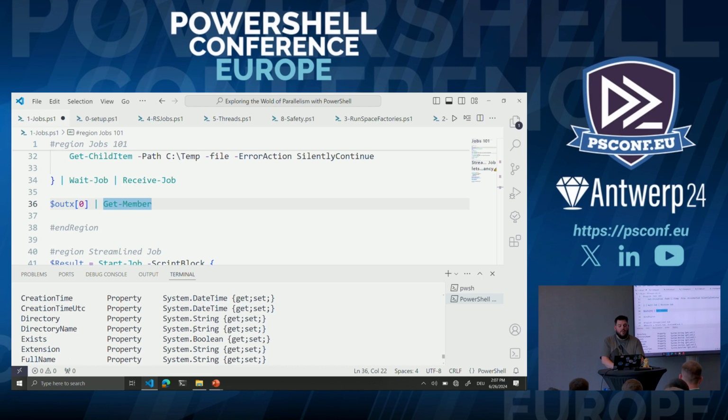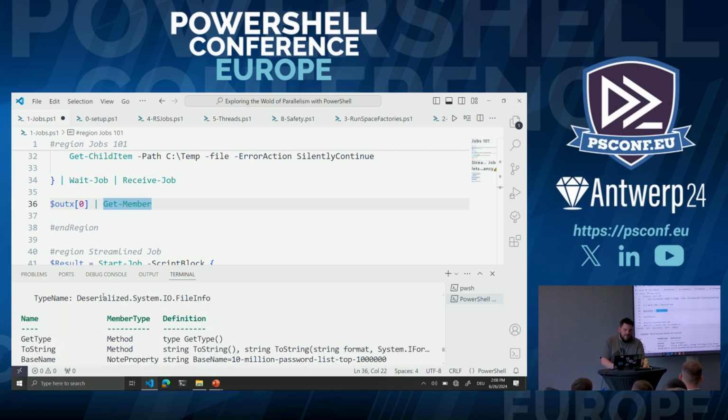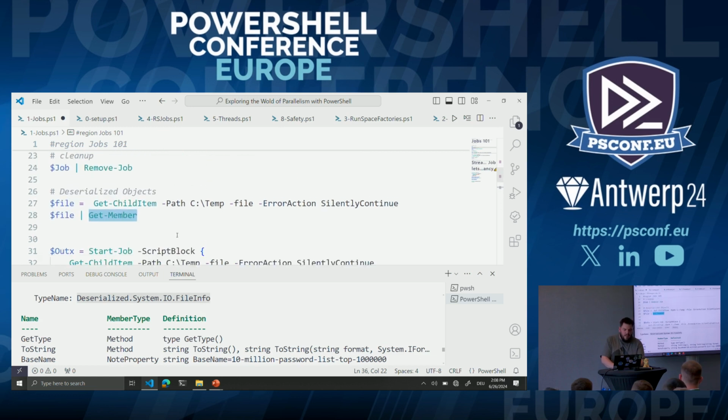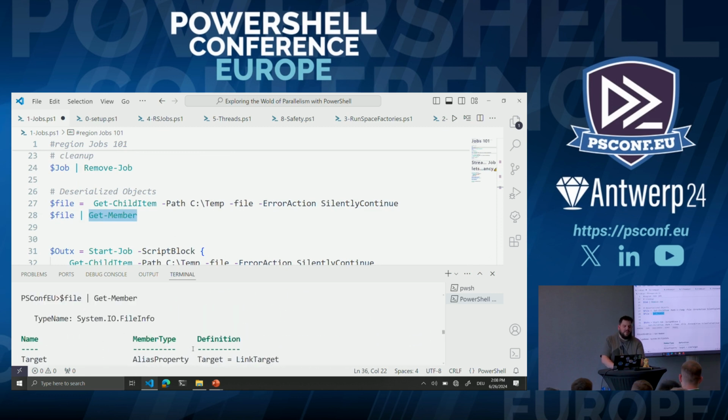Some of the methods and also the properties are missing. Some of them have changed. For example, the base name of the object is now a note property. Before it was a script property, which was doing some magic with the string to receive those base names. And the type, in this case, file info object, compared with the other one. So when you pass something via a script block to a job, please keep in mind the object changed a bit. If you rely on properties or methods, please be aware of that.